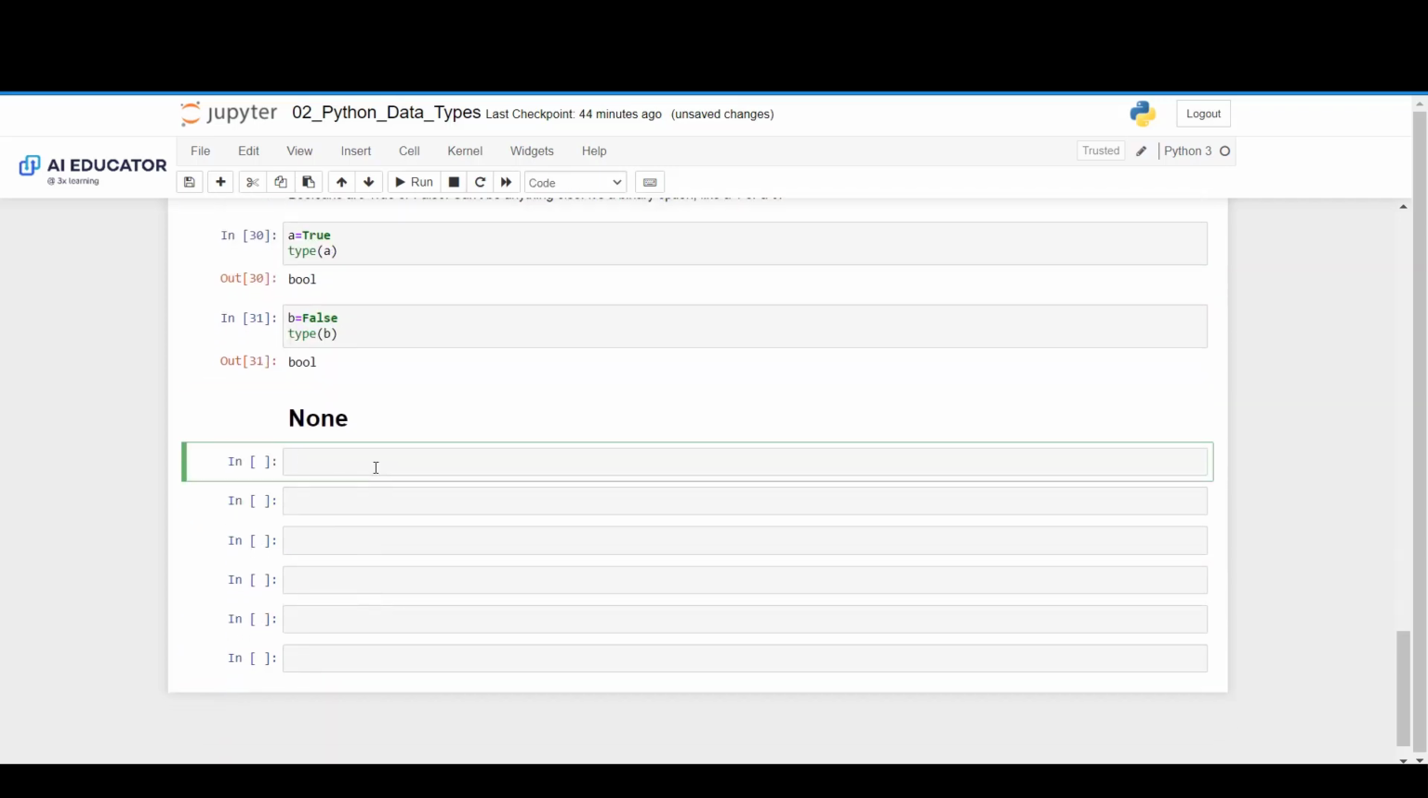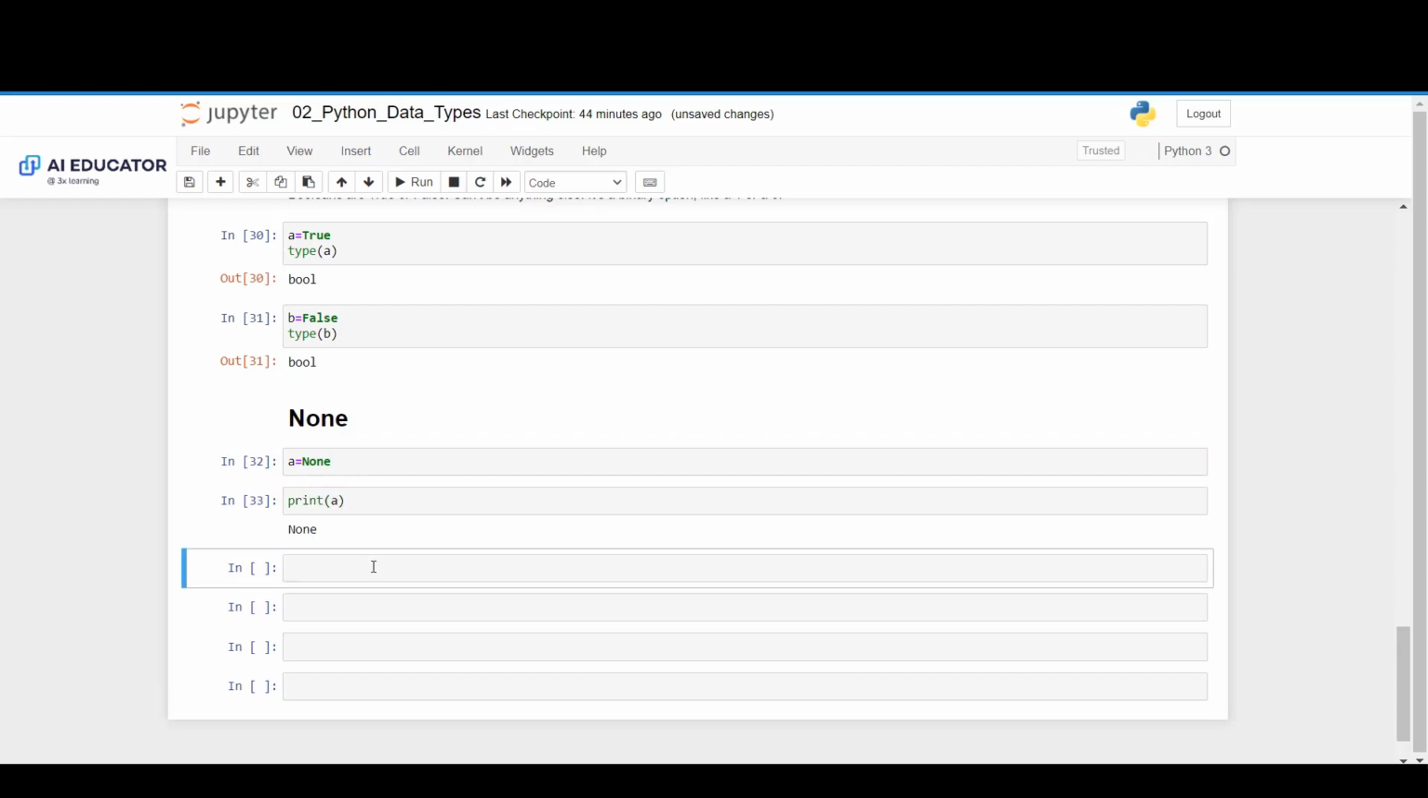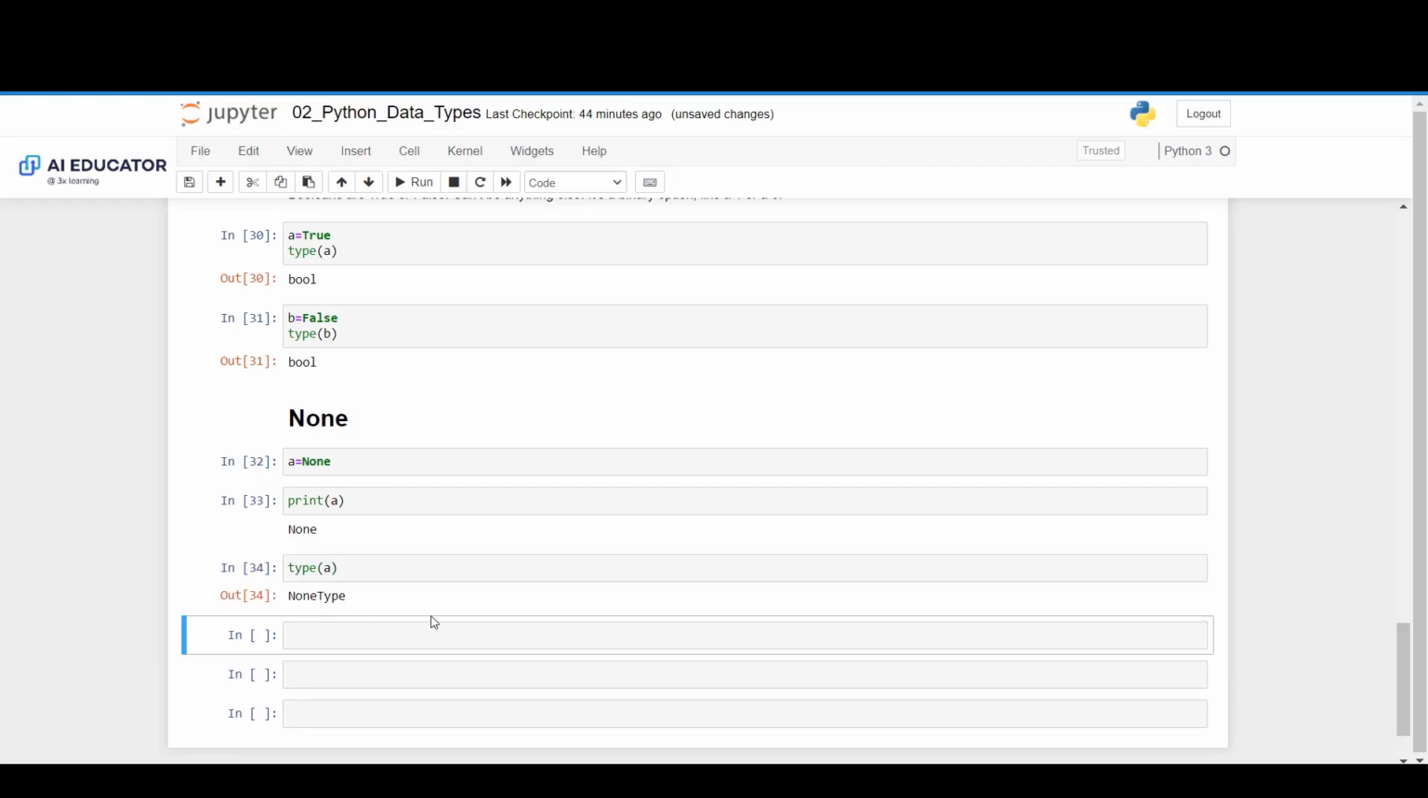Now let us look into None. In order to create None, all you need to write is a is equal to None, where N should be capital. Let me run this and let me print a, and a has None. If I check the type of a, it shows NoneType.